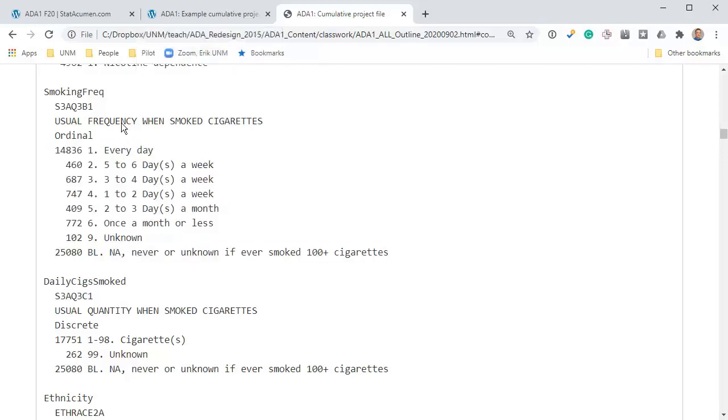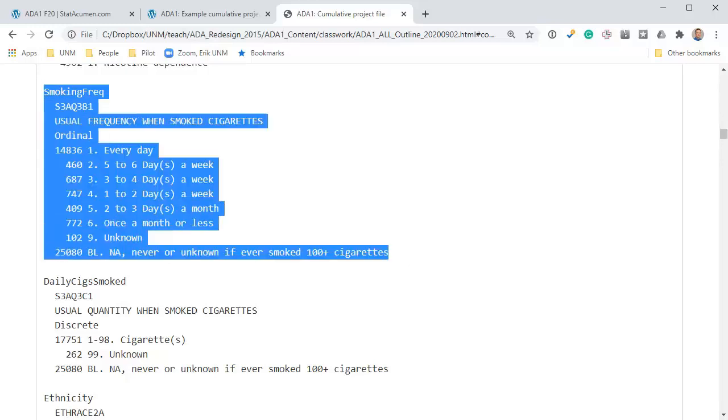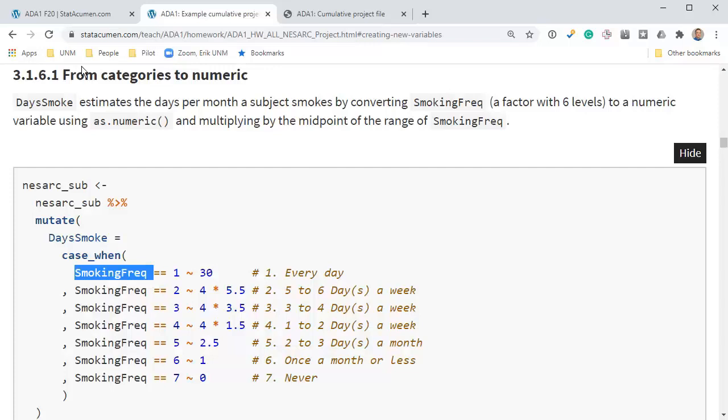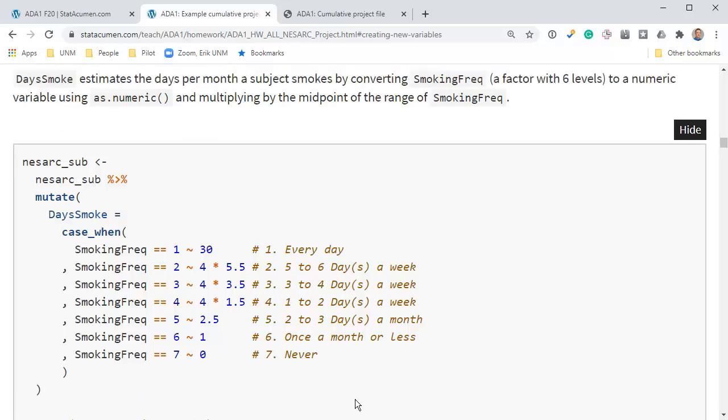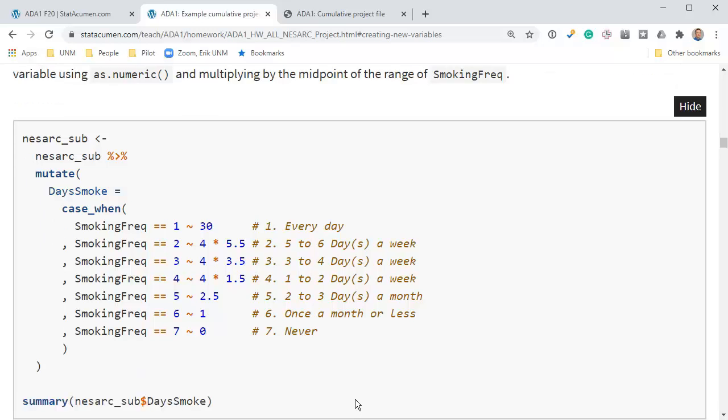If you were about to do this, I would copy all this from your code book, go down to this section of from categories to numeric, and paste that code book in, because here are the descriptions from the code book that you would have just pasted for doing this conversion from categorical to numeric. All right, so how does this work? If we have a person who smokes every day, we're going to change that category to be equal to 30 days.